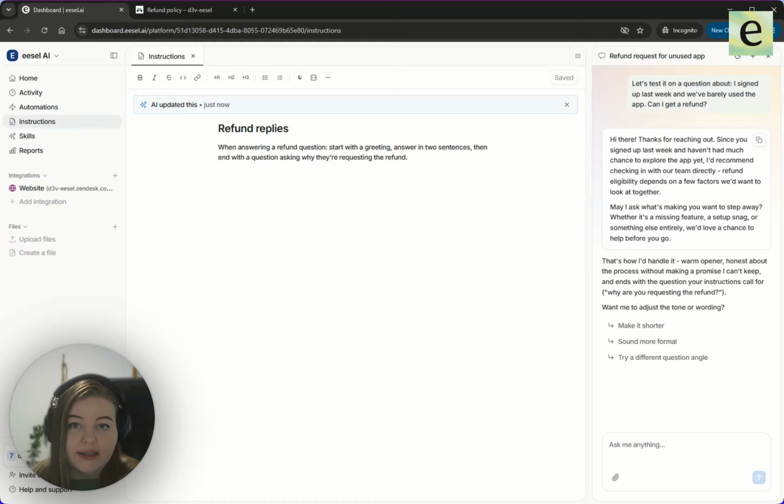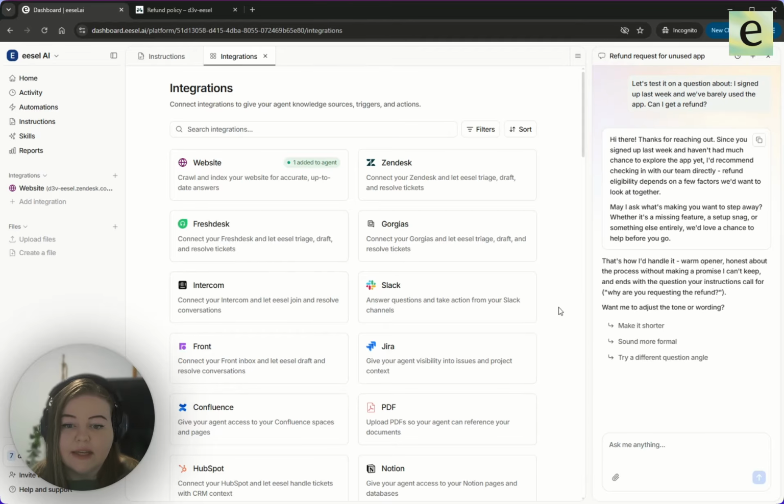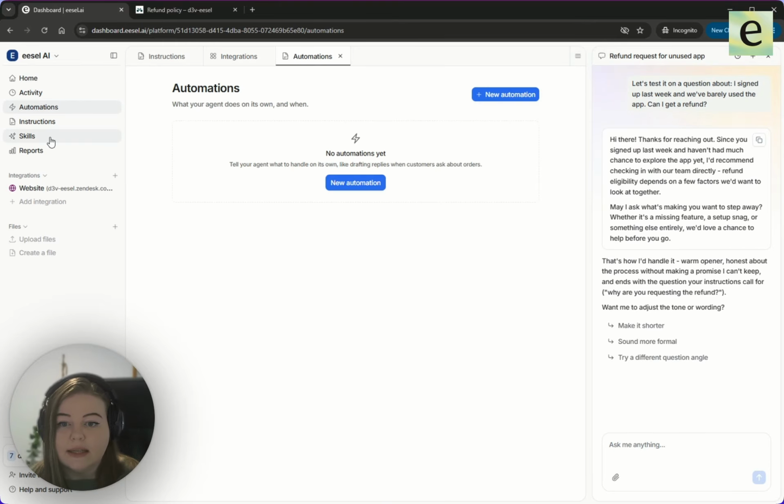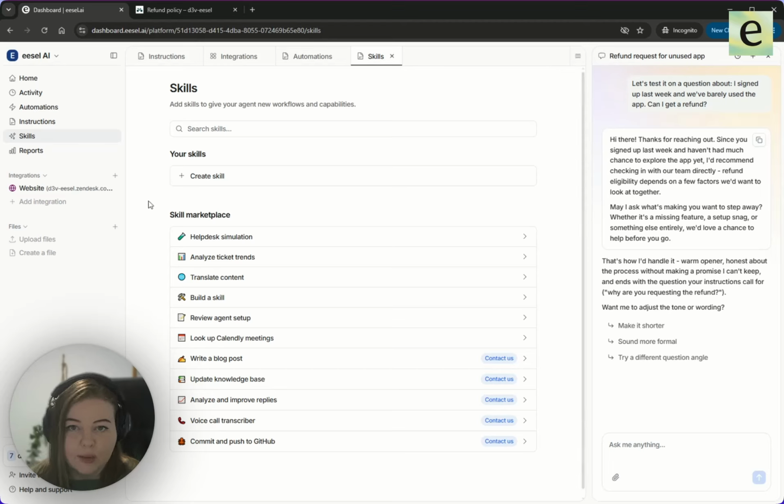After this point, the next few videos are going to go over deploying live and having drafts set up in your actual platforms. So your team won't need to come into the eesel dashboard. They'll be able to see these drafts live on their support platforms or in Slack or the other platforms that you want to connect. So we'll go over connecting some of these and seeing what that looks like live with automations and skills and reporting and all of that as well. So look for the next few videos and we'll go over all of it.